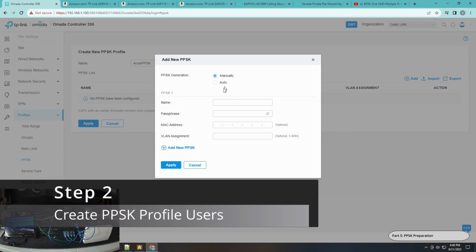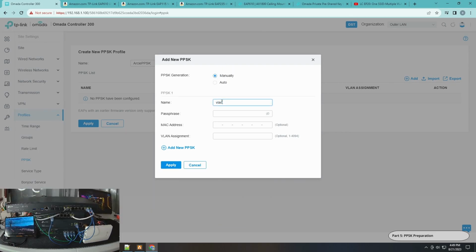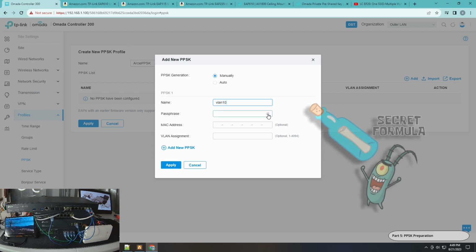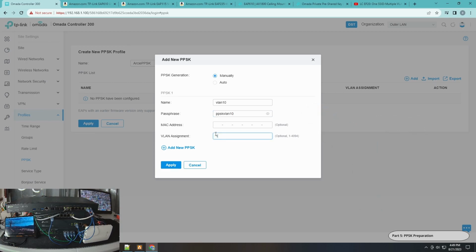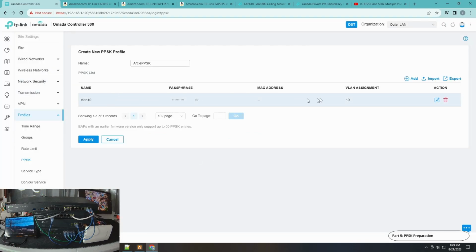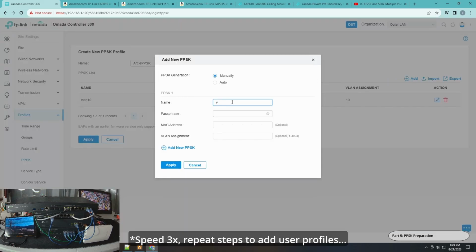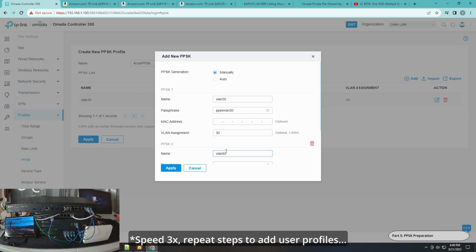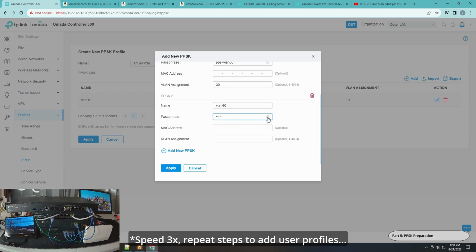I'm going to do it manually, so like we said, we would like to have a VLAN 10. Let's say PPSK VLAN 10, and then this one is VLAN 10. Okay, so that's the first user. Click apply already, but we are going to add more. Let's say VLAN 30, that will be for the camera, and the passphrase will be PPSK VLAN 30. And then we would like to have a VLAN 60 user with the password PPSK VLAN 60.